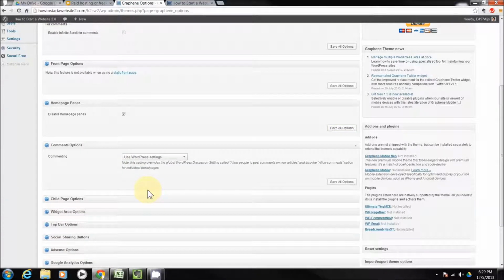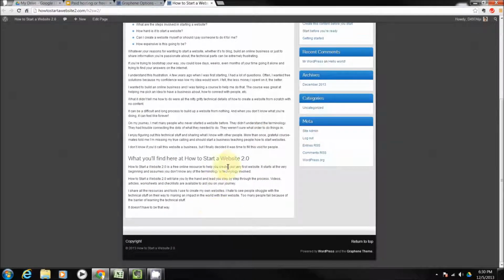Comment options. When people are commenting, you can either just use the WordPress settings. You can disable for pages or disable completely. For this particular site, I'm going to disable completely because it's just a practice test site. I'm hoping nobody's going to come here and actually find this site to use it or comment on it, but we're going to disable it. So now if I come back out and refresh, now the comment section is gone.